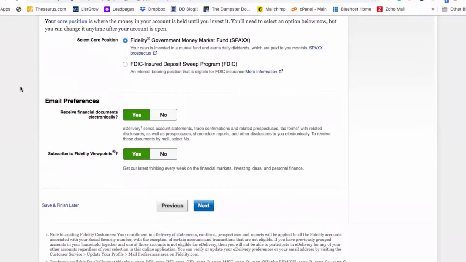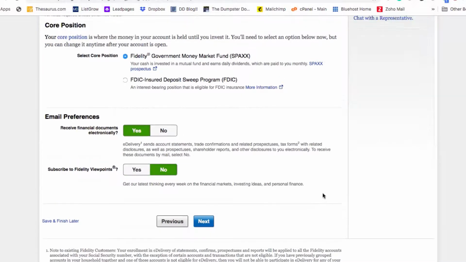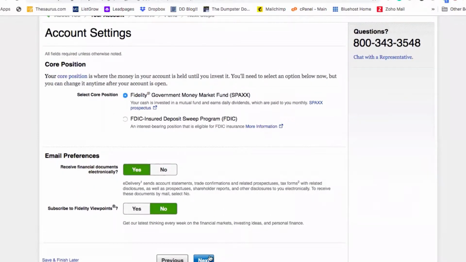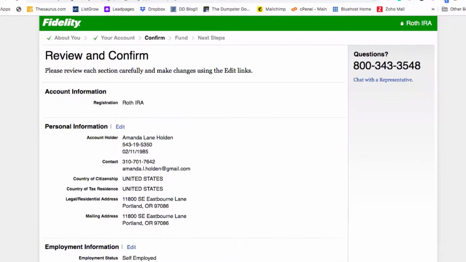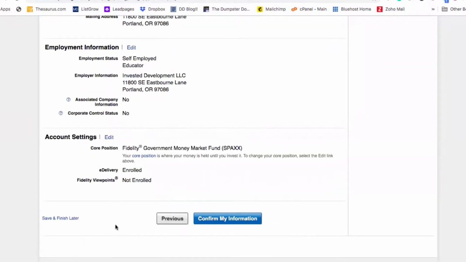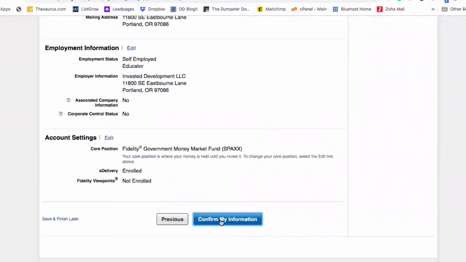Next, it's going to ask you for your email preferences. Would you like to receive your financial documents electronically? Of course, let's save a tree. Subscribe to Fidelity Viewpoints. Do you want a mailer, a weekly email in your inbox from Fidelity? I'm going to say no to any additional inbox pollution, but that's just me. Sorry, Fidelity. And then let's click next. So next, review the information that you already gave them. And then at the bottom, you're going to click confirm my information.